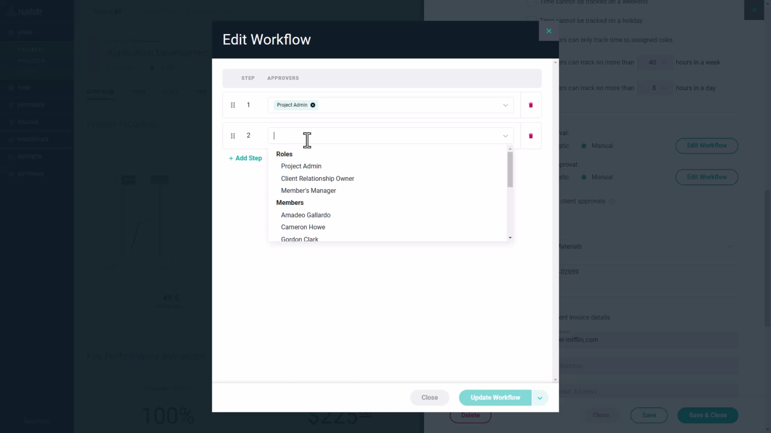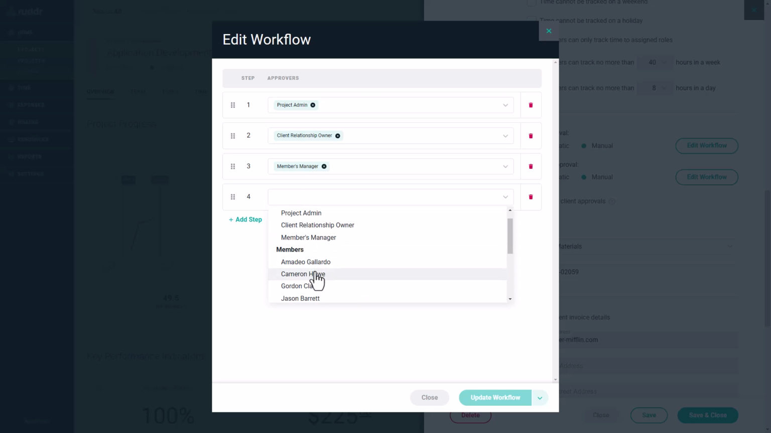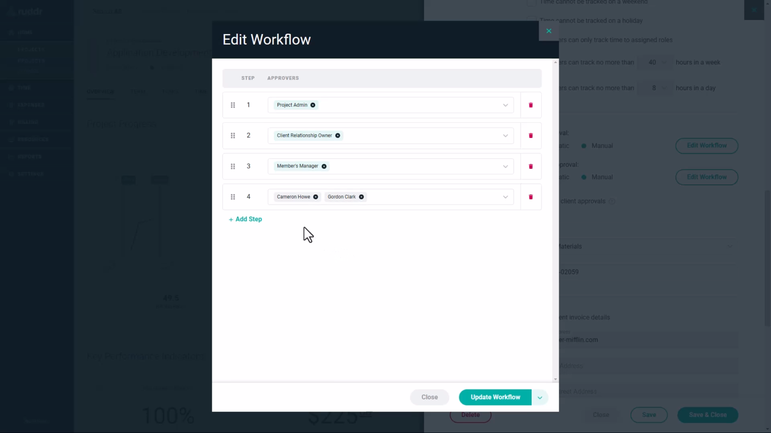There are both role approvers and member approvers. We'll go ahead and choose the client relationship owner as the second step approver, and then we'll choose the member's manager as the third step, and finally we'll pick a couple of named members as the fourth step. As you can see, you can have more than one approver at each step of the workflow. Also, you can change the order of the workflow steps just by dragging and dropping.